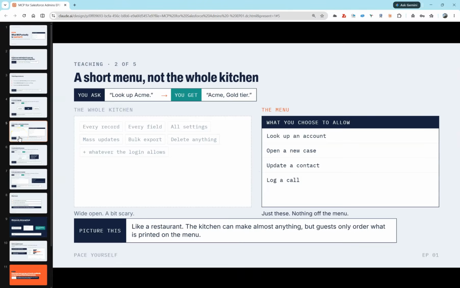So think of it like a whole kitchen versus a menu. Your whole kitchen is your org. Everything's inside. Everything can happen inside. All your system permissions can be granted, or your field permissions, object permissions can be granted. But the MCP tool can't see that. It only sees the menu of things you let it do.